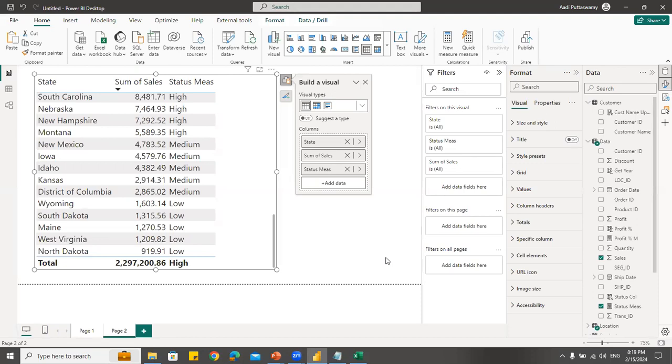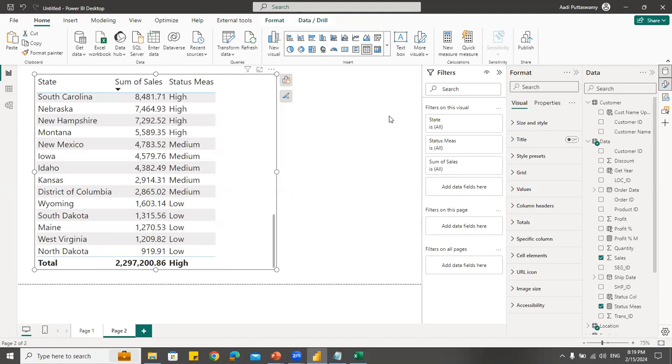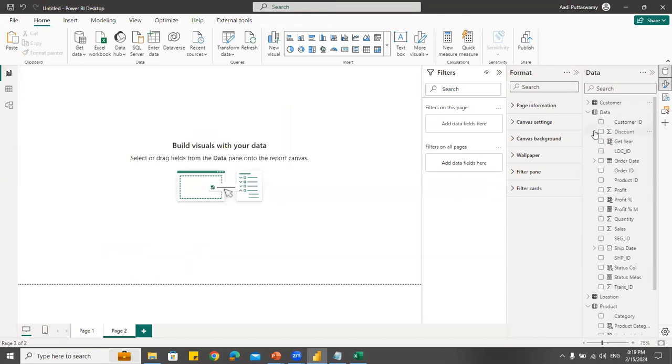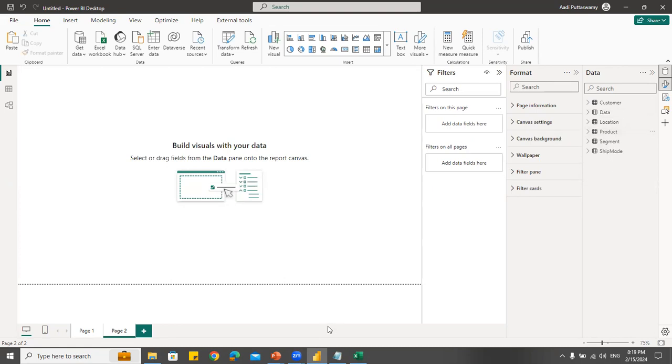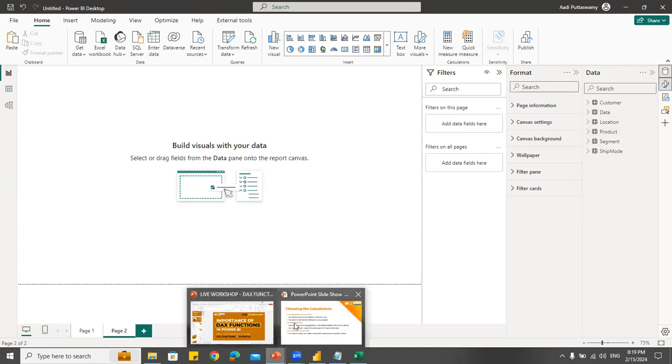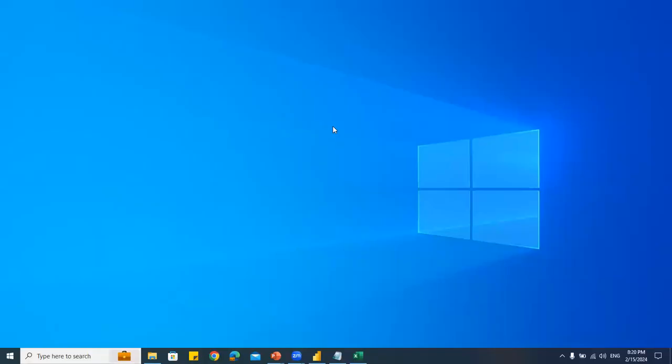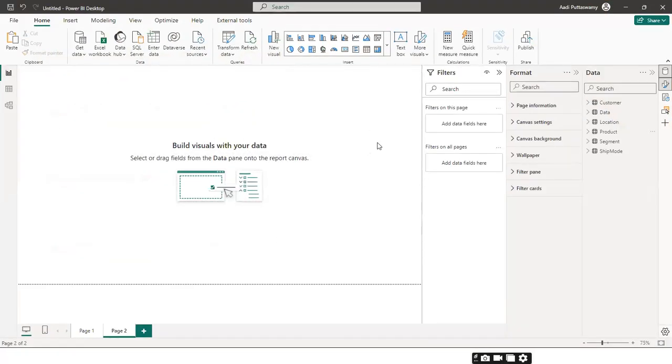All right. So now we understood about the measures. We understood about the columns. But now let's also understand about how we can create the calculated table. Okay. Here we had a slide. So here we have this calculated table. We'll understand why we should actually create a table. Say sometimes what happens. Let me go to this Power BI.